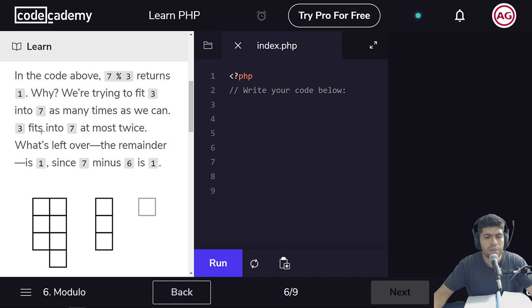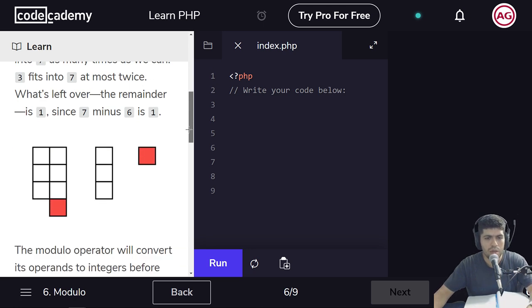As many times as we can. 3 fits into 7 at most twice. Okay. What's left over? The remainder. Okay.